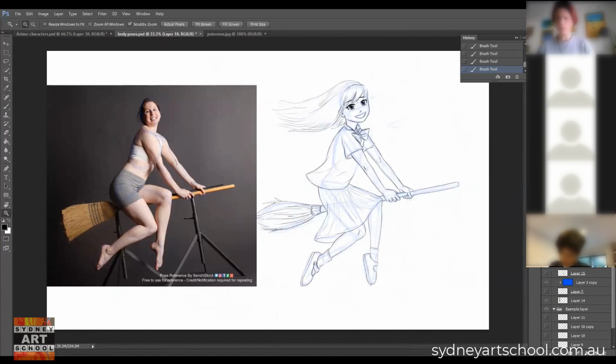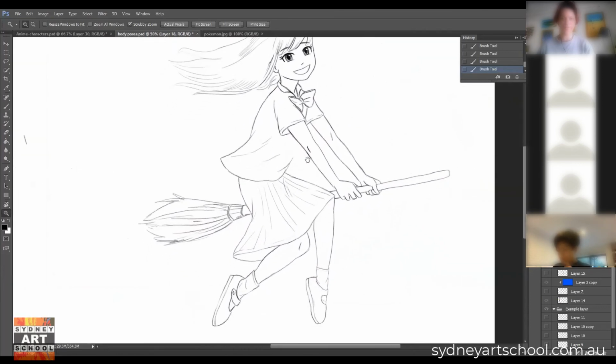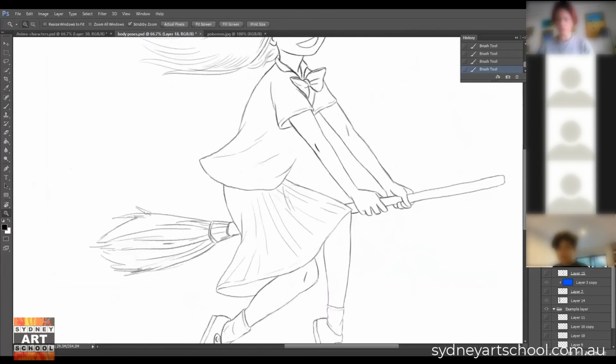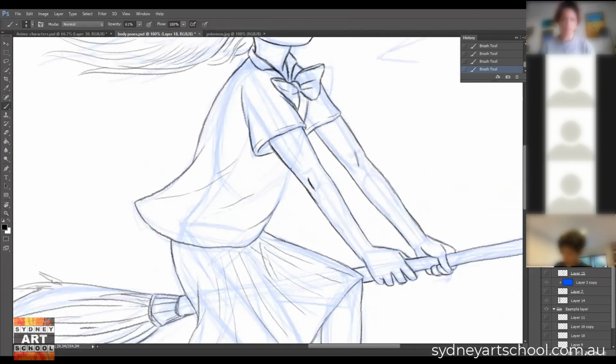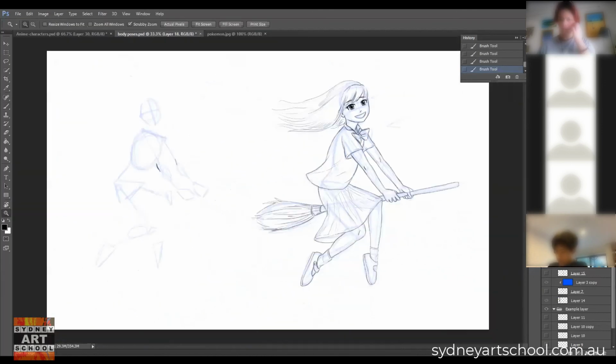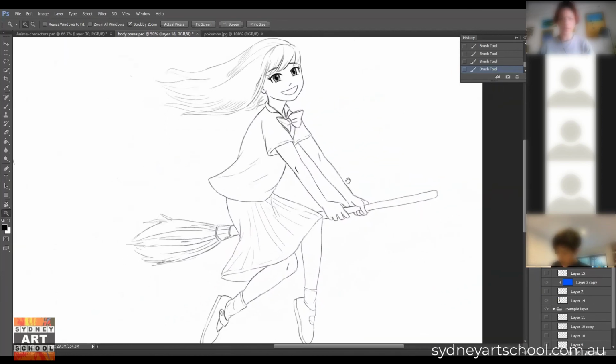All right, now if I get rid of my layer underneath, and I'll get rid of my reference picture. Zoom in. Oh, I just saw her missing the front of her shirt. Hang on, we're going to put that in. Let's bring the sketch back up again. There it is. Okay, so there she is. That's my anime witch girl.